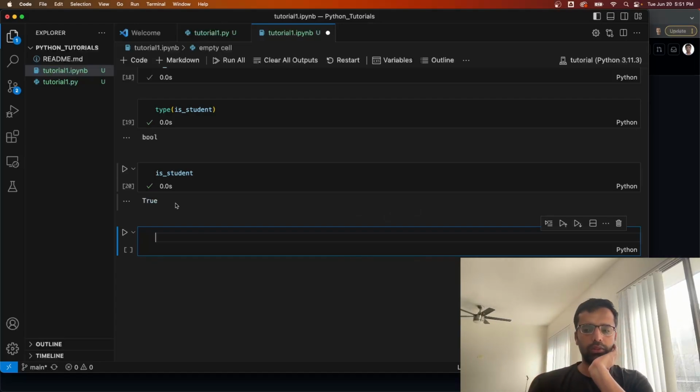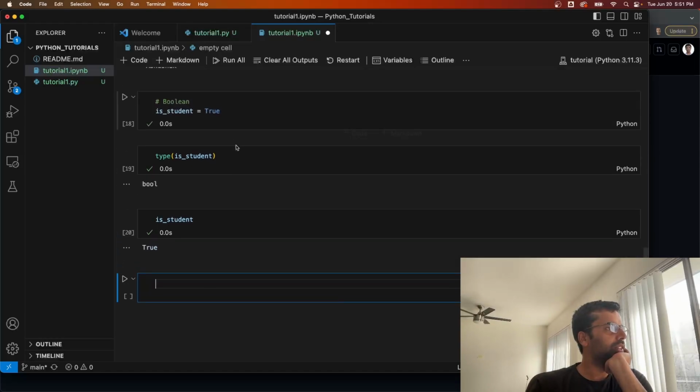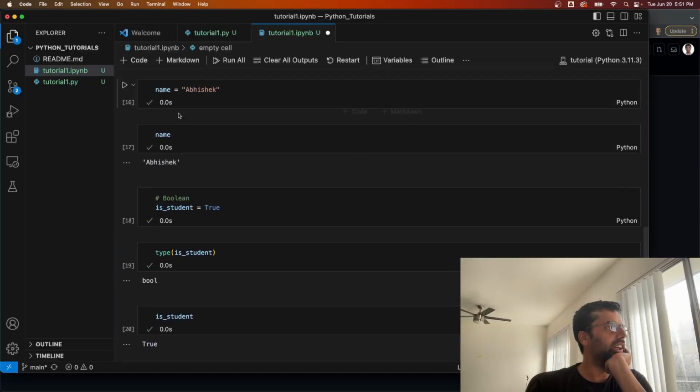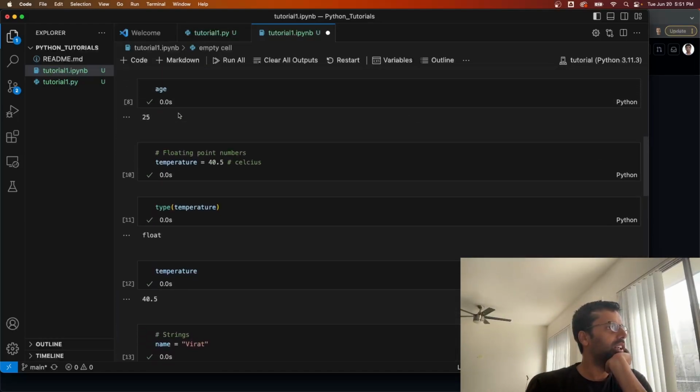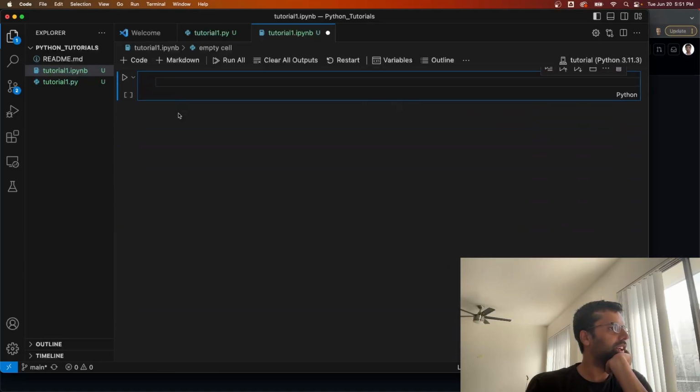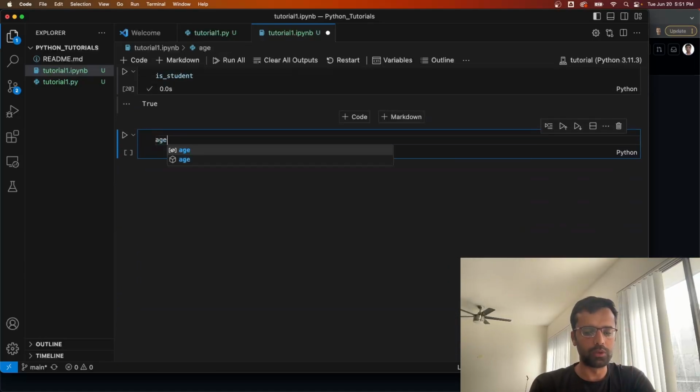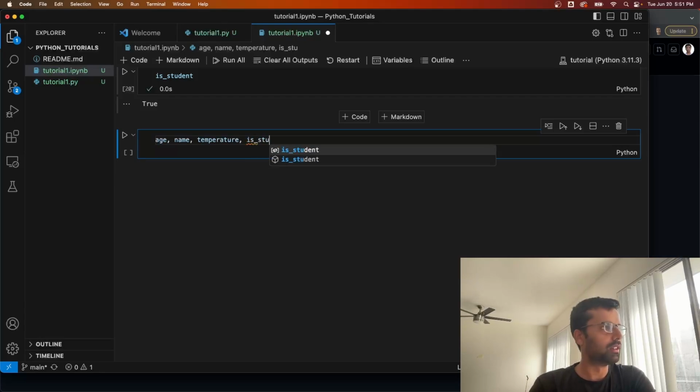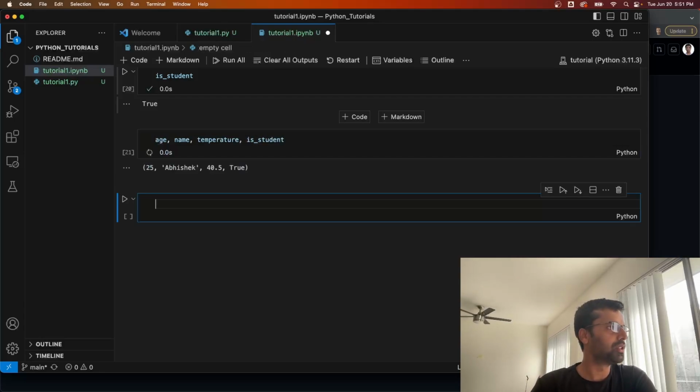And as we've already talked about, all of these things are different variables. Until now we declared all of these different variables. Let me just go through all of them: name, temperature, and is_student. These are all the variables that we used until now, and here I'm just looking at what values they store.